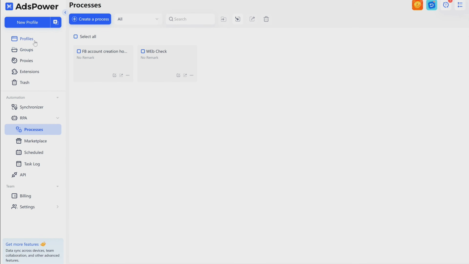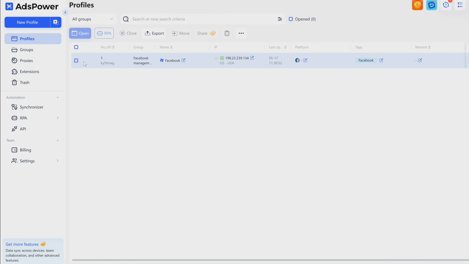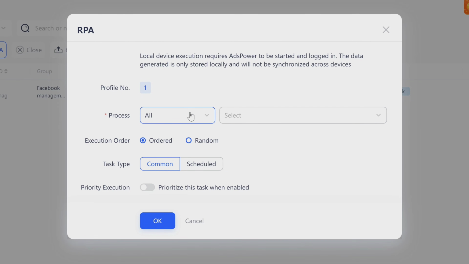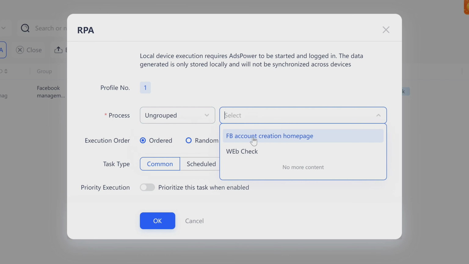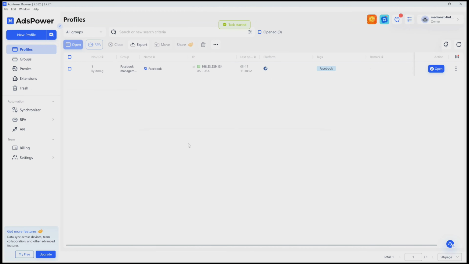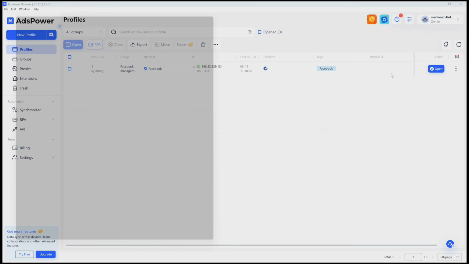Now once you finish adding tasks, select the profile that you want to work with, and at the top select RPA in order to run the tasks. And in process, you will get the option to select the tasks. So I have created 2 tasks and they are under ungrouped. So let's select it. Now I can select the tasks that I want the RPA robot to execute, and then I'm going to click on OK. And then the RPA robot will start running those tasks automatically.